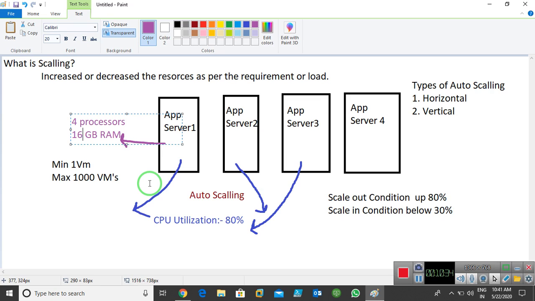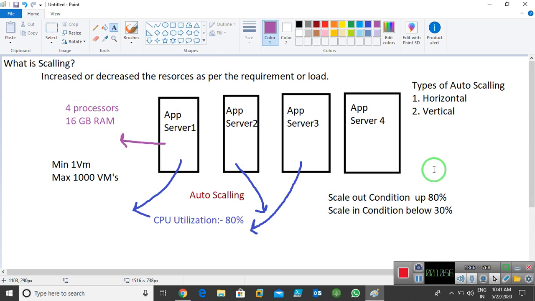Okay, so in vertical scaling, it's not increasing the virtual servers, it's increasing the capacity of the virtual servers. But in horizontal scaling, it's not increasing the capacity, it's increasing the number of virtual servers. Understood? Okay, so that is why we have two types of autoscaling, horizontal and vertical. So that's the theory part of autoscaling. I hope you're able to understand the theory part. Now we can go for the practical.